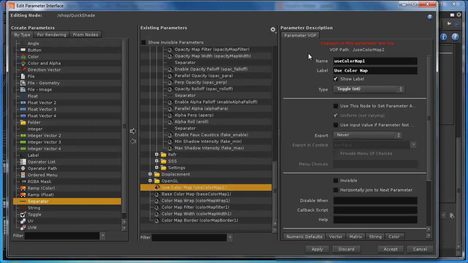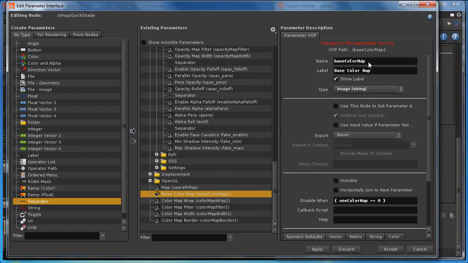There they are. So use color map is going to become use refer map, and we'll just call it map for the purposes of our simplified interface. Base color map becomes base refer map, and this name is actually in the lower interface, in the advanced tab, so we can actually use the full word refraction map.